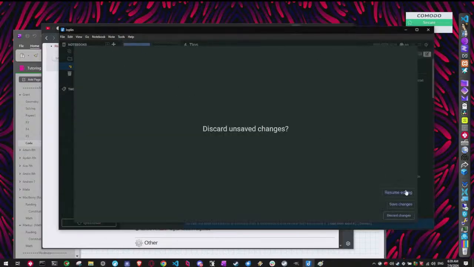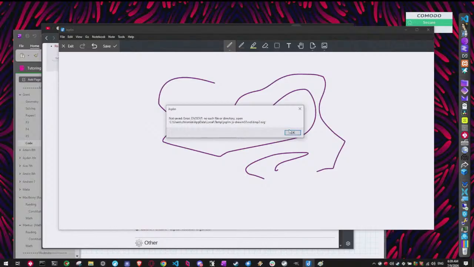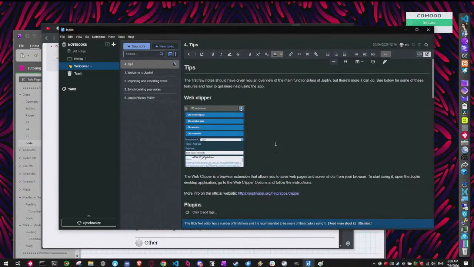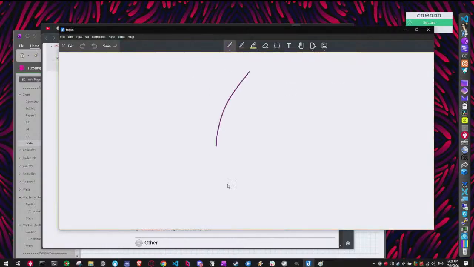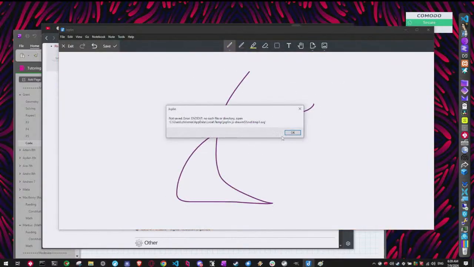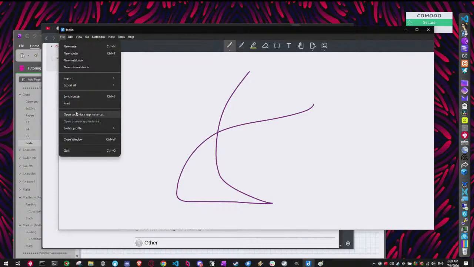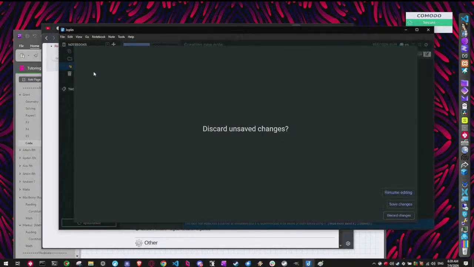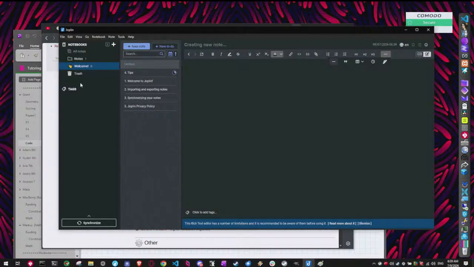Hold on. Save changes. No such file or directory. SVG. Oh, it does save it as SVG, so that's good. But go back now though. I could discard. Something's off with this. It's supposed to save it. Joplin draw. No such file or directory. Not saved. Okay, what about file? Maybe new note. Okay, let's say I can't do that there.